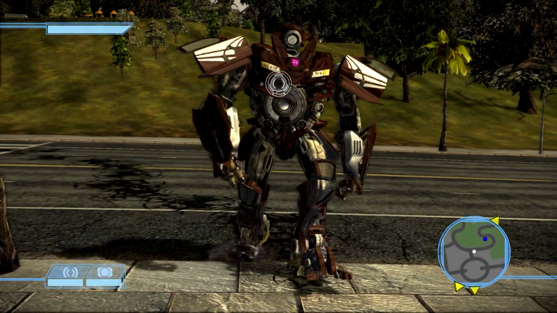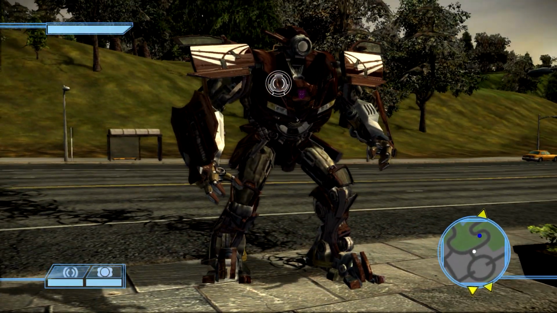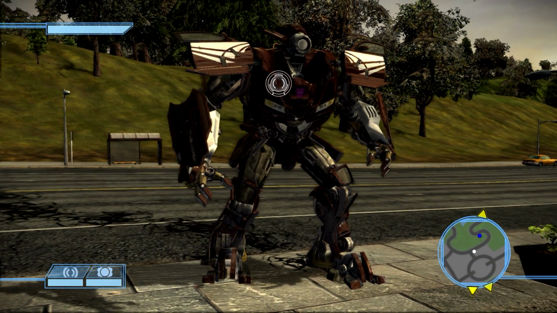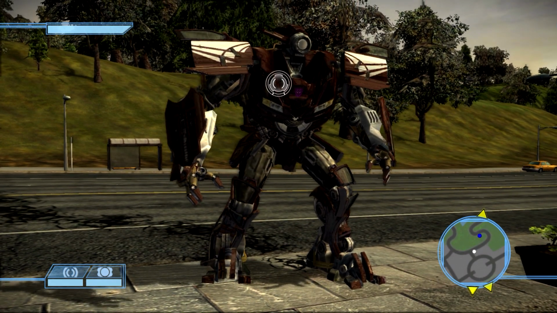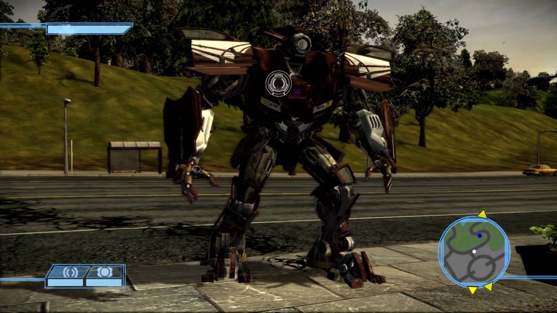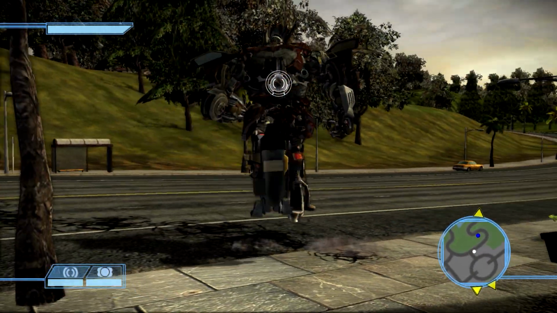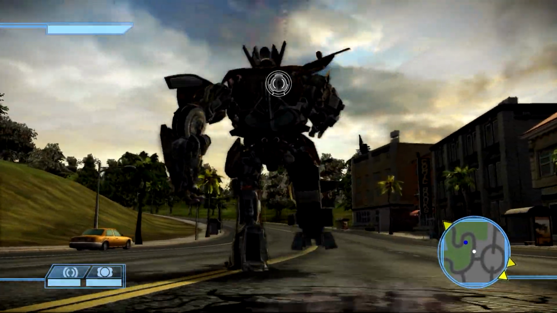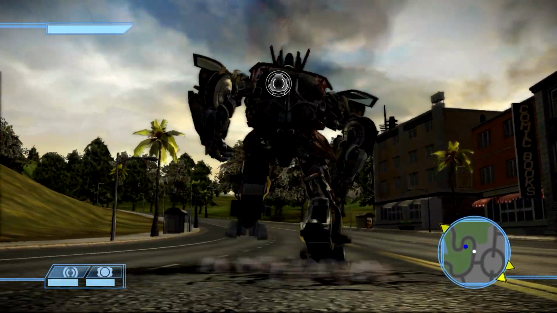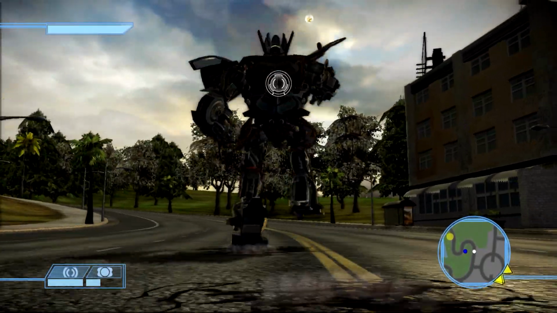Like that, yeah, see? Much more centered, right? Isn't that lovely? It's of course a lot more practical with the no HUD mod active, but it gets the job done, right? Yeah, he has the same basic attributes as Scorponok, just with Swindle's model.